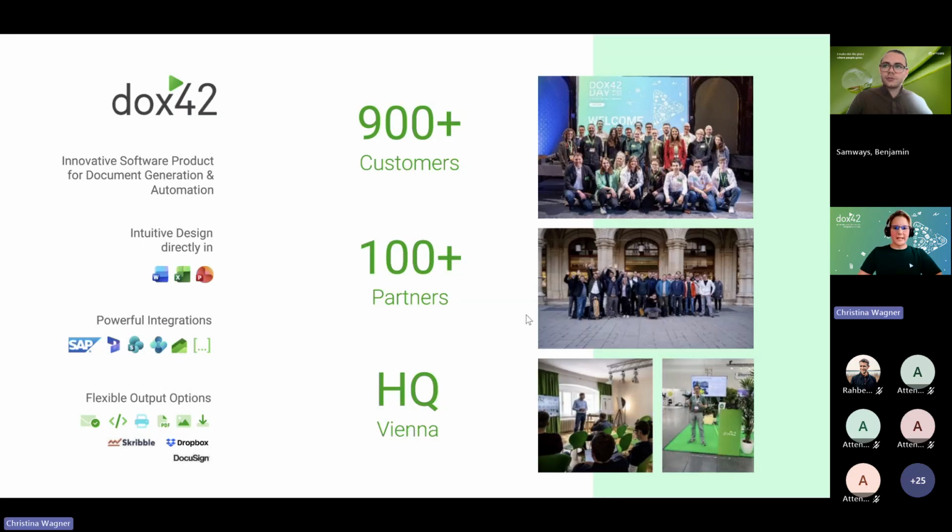So thanks again. Who is dox42? A quick introduction. We are a software for document generation and automation. With dox42, you can design your templates directly in Word, Excel, or PowerPoint, so you don't need to learn any new editors. You can use the applications that you know and like. And we integrate into several platforms, among them, of course, SAP and SuccessFactors.